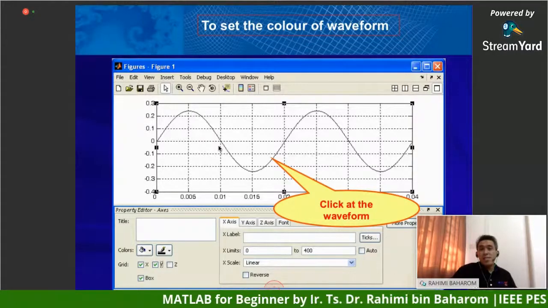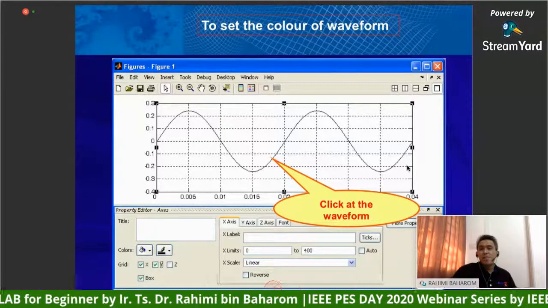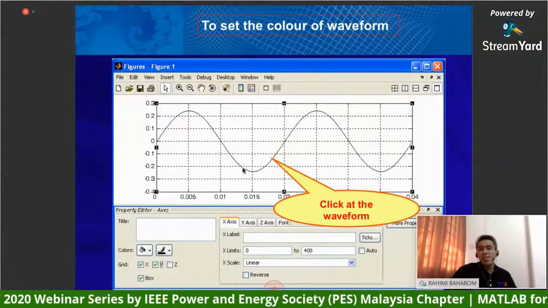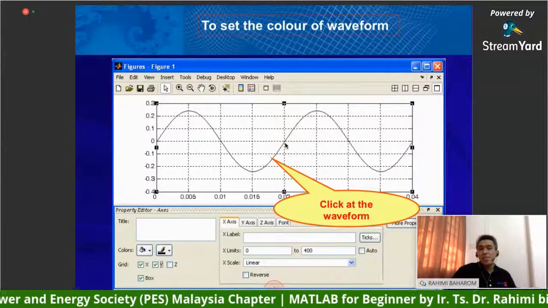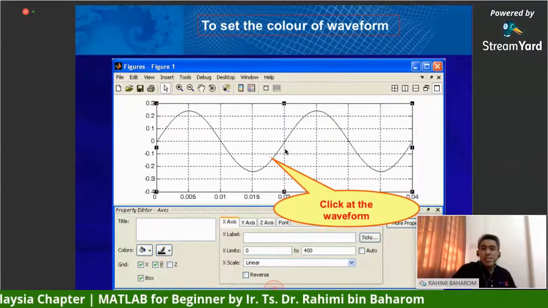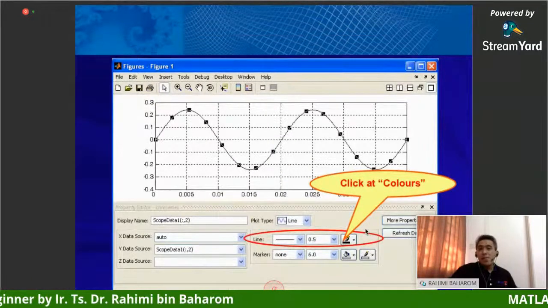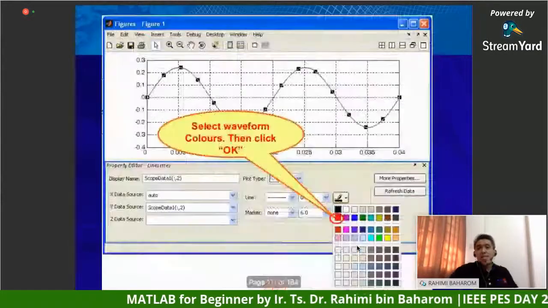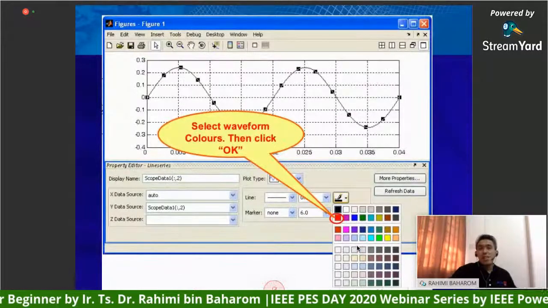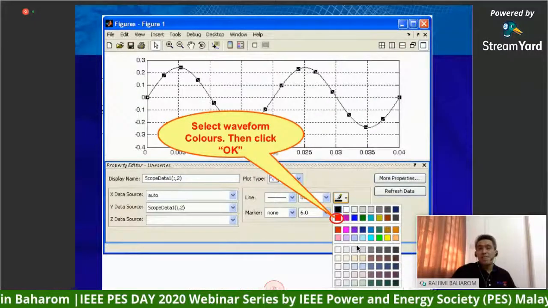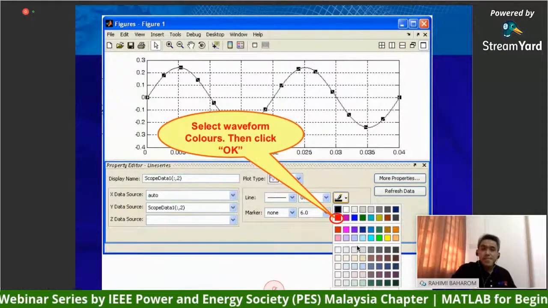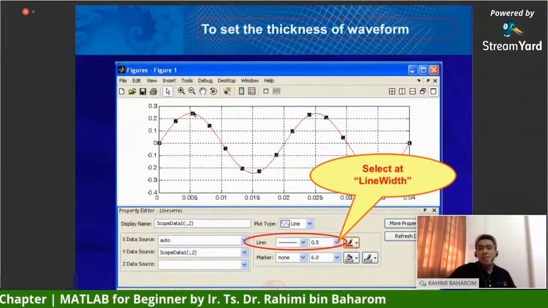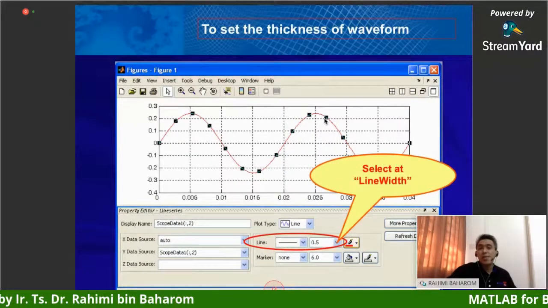And how to change the color of this waveform? To change the color or to set the width of this waveform, just click at the waveform and you can click at colors. You can set the colors for the supply current waveform. Let's say if you set to red color, then you click OK and look at the waveform. It changed from black color to red color.